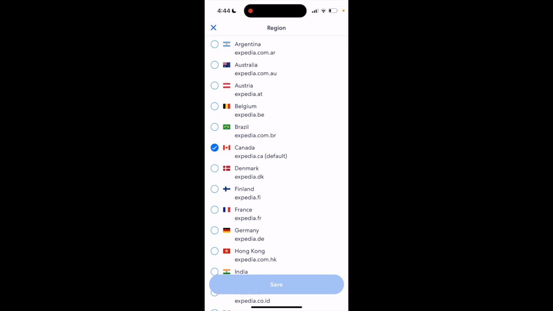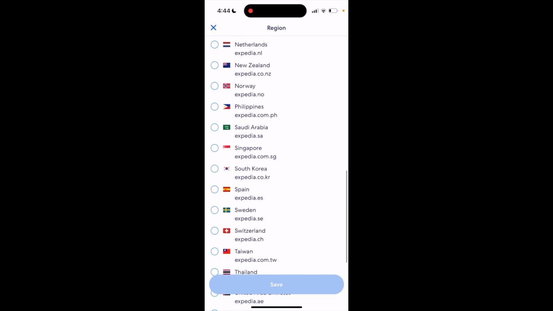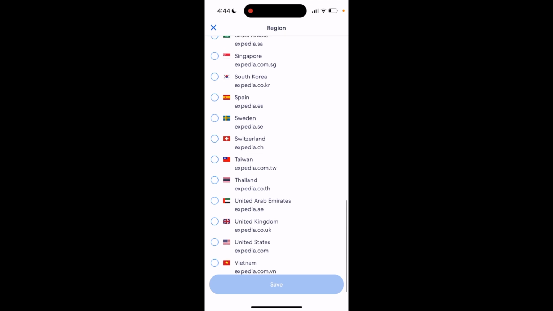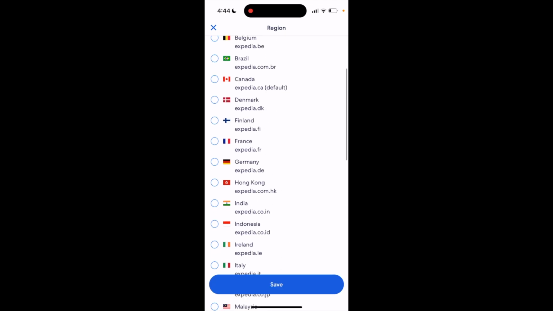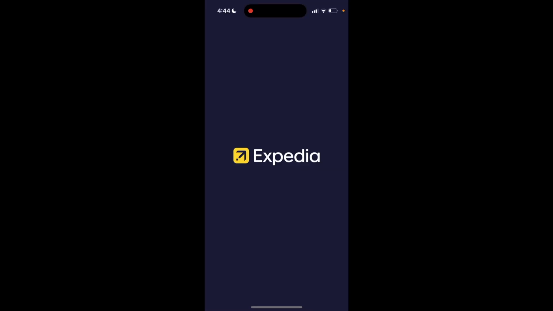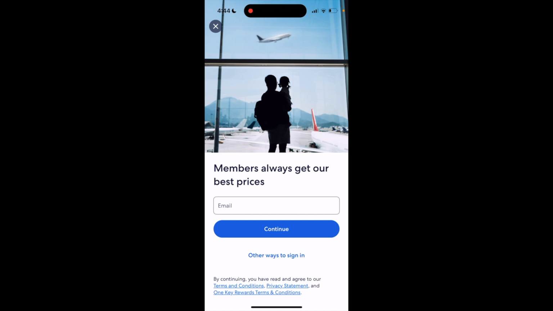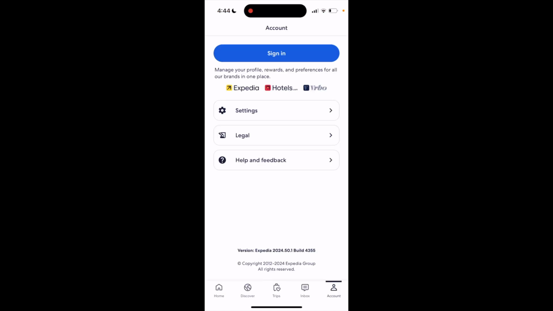So as I mentioned before, I'm on Canada, but if you wanted to scroll down a little bit to, for example, the United States, press on United States right here. You can also uncheck Canada, which is selected by default, then press on save. So once that's done, it's going to take a couple seconds to load here. Now you guys are on the United States region here in Expedia.